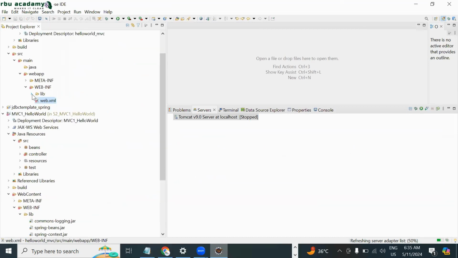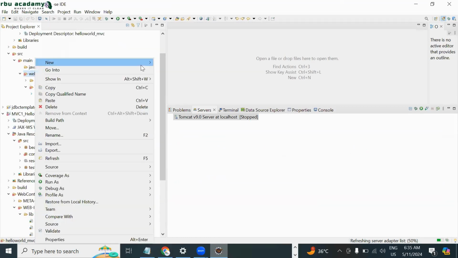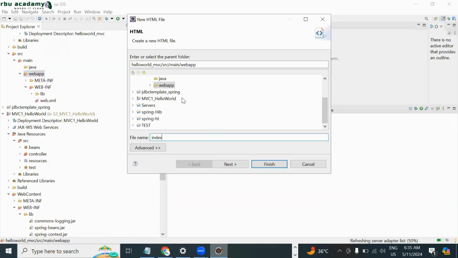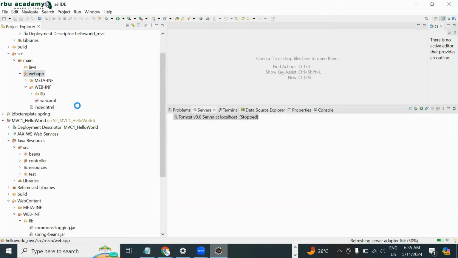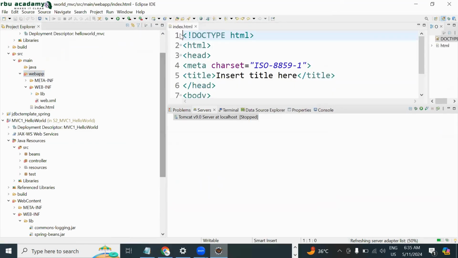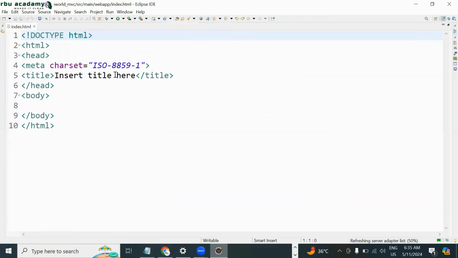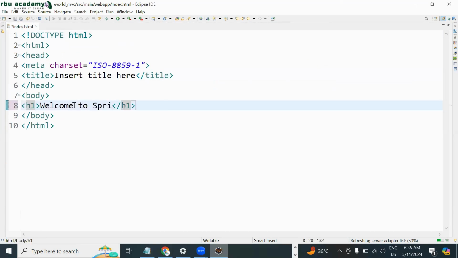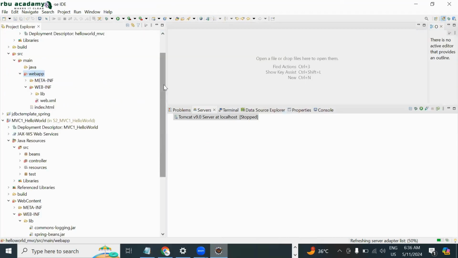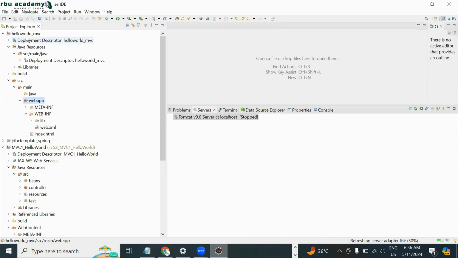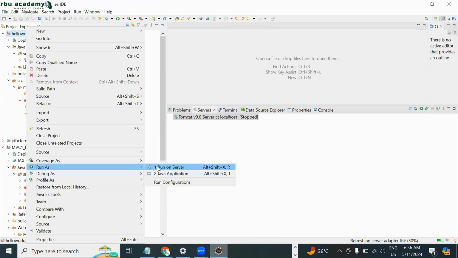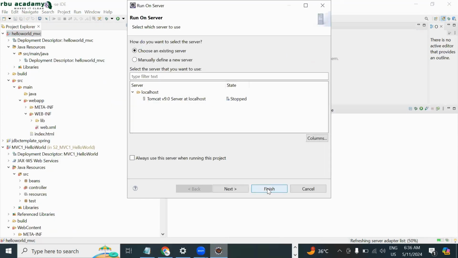Now I'm going to create one front end page here. Index.html. A welcome page. Welcome to Spring MVC. A dummy page. No dynamic logics I have here. A simple page I have, no much logic. You can start and see. Nothing configured yet.